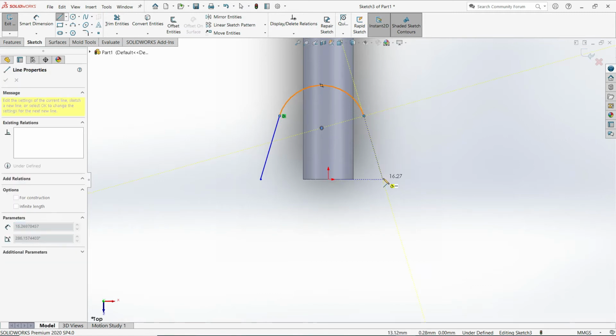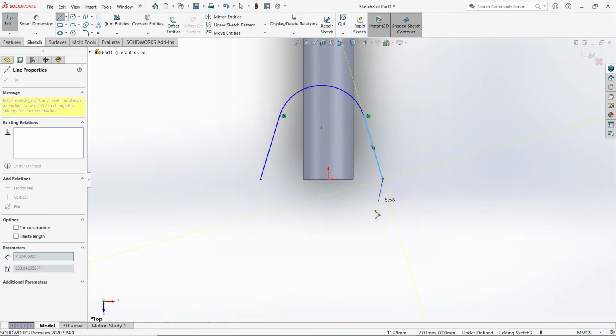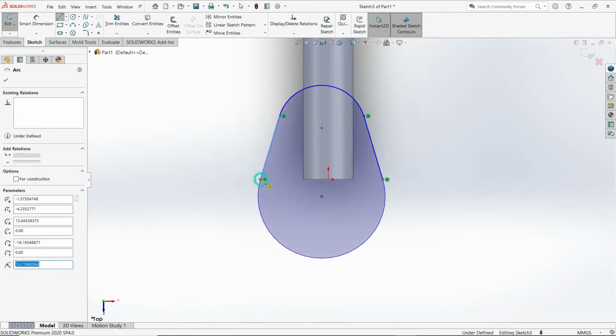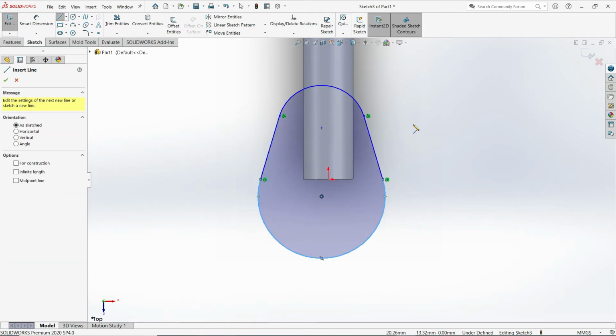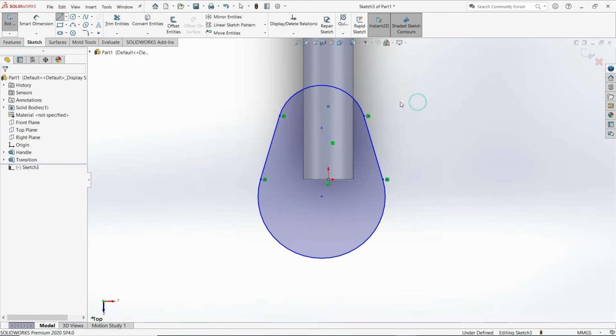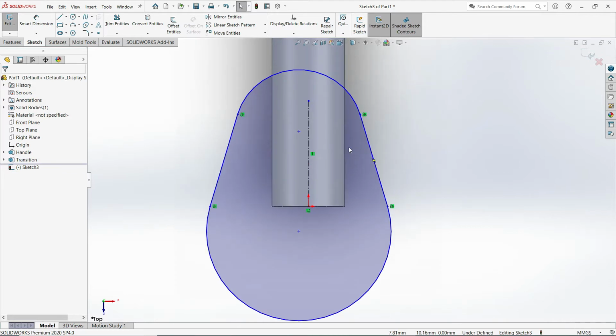Then the line tool will be activated again. Similarly, I'll just draw another arc. That ends the profile of the head of the ratchet. So I'll just select center line, right click and then select, so that you confirm that you draw the center line itself.